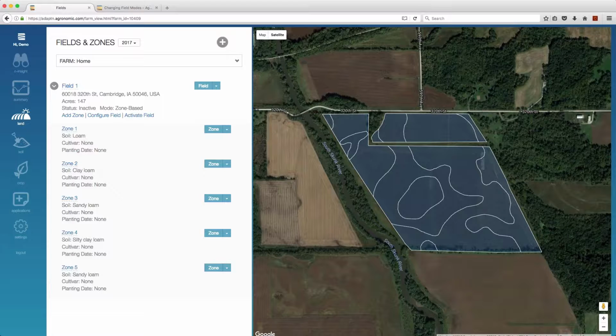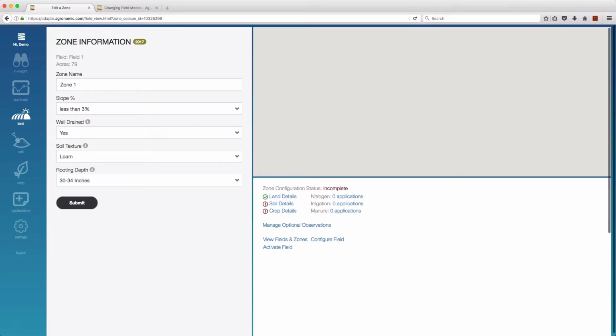And you can see running down the list here, we have 5 zones that were created based on the soil map, and you can see some basic information about them. Now, in today's example, I'm going to show you 2 different ways of configuring a field. And the first is looking at this on a zone-by-zone basis, where you may want to go into any one of these zones and click the little arrow next to the zone name and move in to the options for configuring it. So I'm going to click Land here.